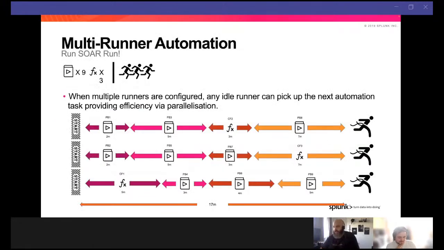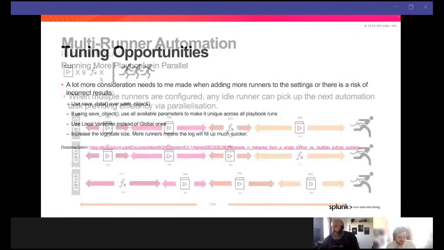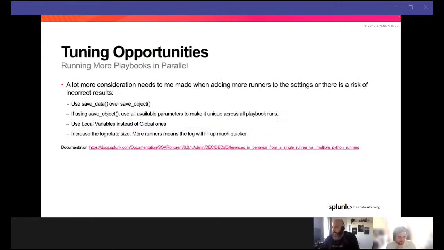So, parallelization is key. But when we're talking about tuning opportunities, when you are adding multiple runners, you also need to be a little bit careful, because you can implement basically race conditions with some of this stuff, right? So if you're using things like save object, use save data where possible, because you can add more things to make it unique so that it doesn't get overwritten.